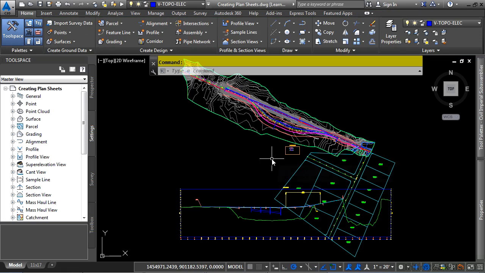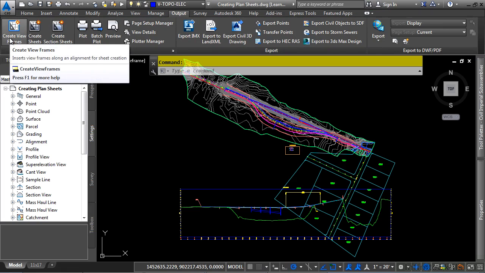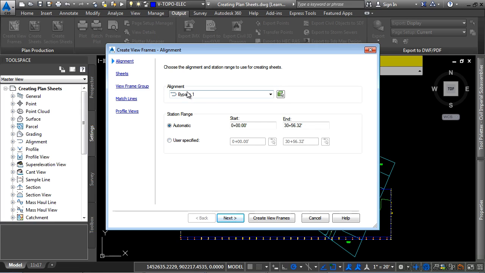So the first step in the process is to create view frames. To do so, simply navigate to the Output tab, Plan Production panel, Create View Frames. In the View Frame wizard, you select your alignment and any station range that you may or may not want to plot. In this case, we only want to plot from station 300 to the end of our project.